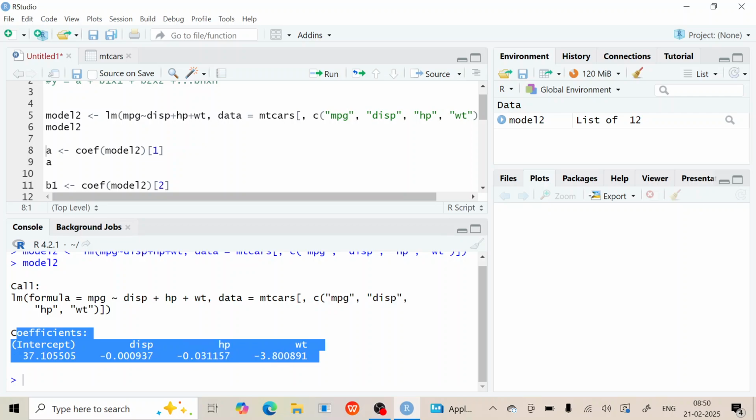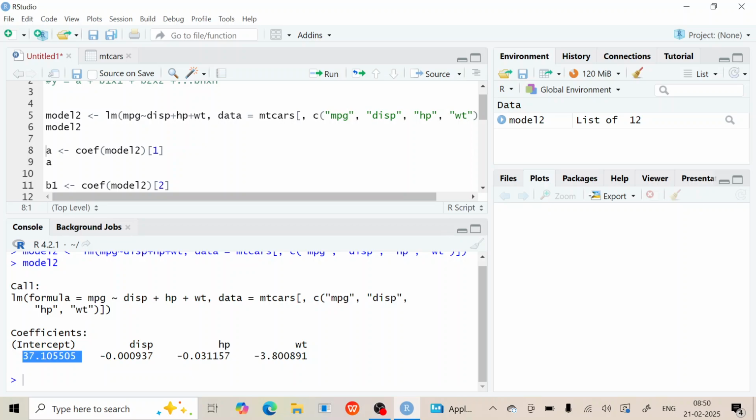Here what we can see is this value, 37.105505, is the value of A in the equation. The next value, minus 0.000937, is the value of B1 in the equation. The next value, minus 0.031157, belongs to the B2 value of the equation. The next value, minus 3.80089, belongs to the B3 value of the equation. In our case, the equation has only three parameters, that is B1, B2 and B3. A is the default parameter.